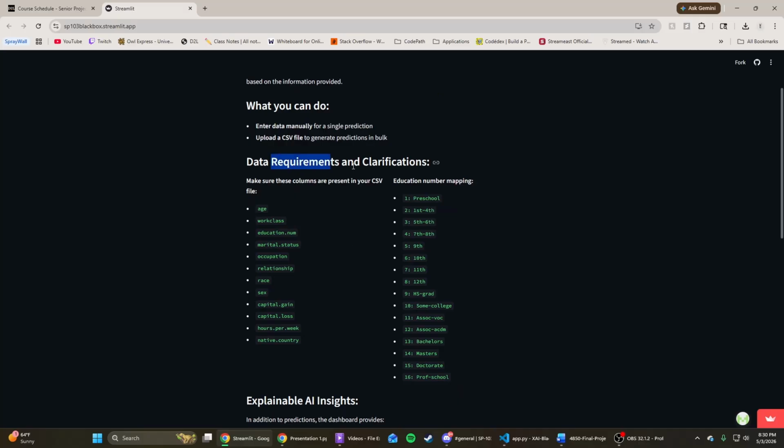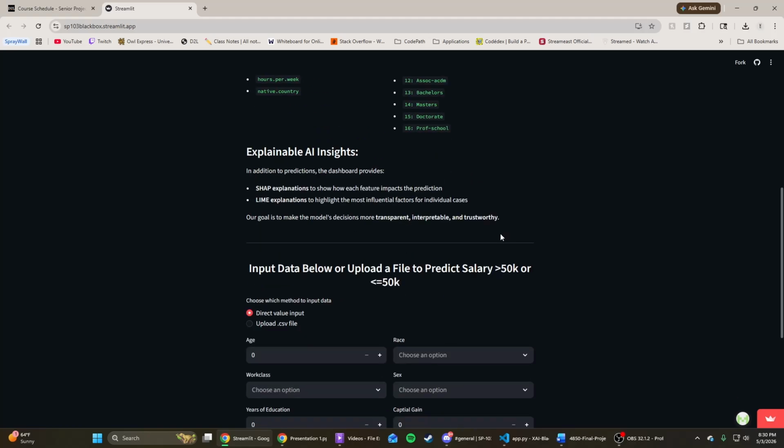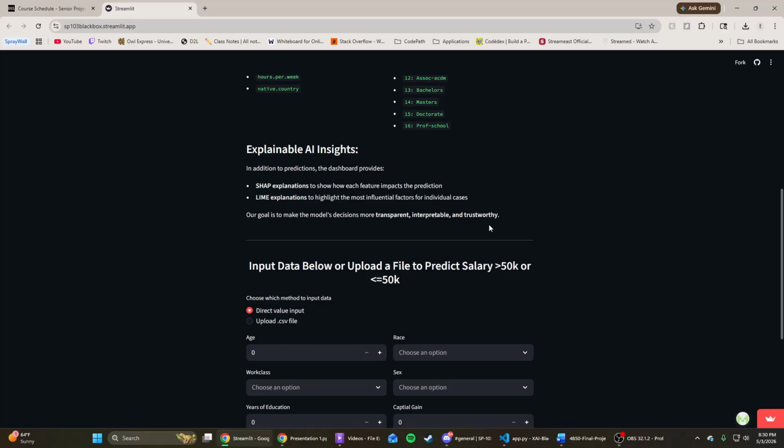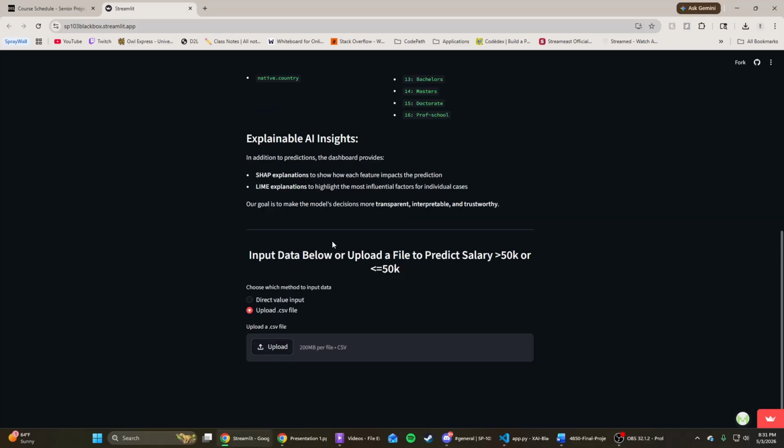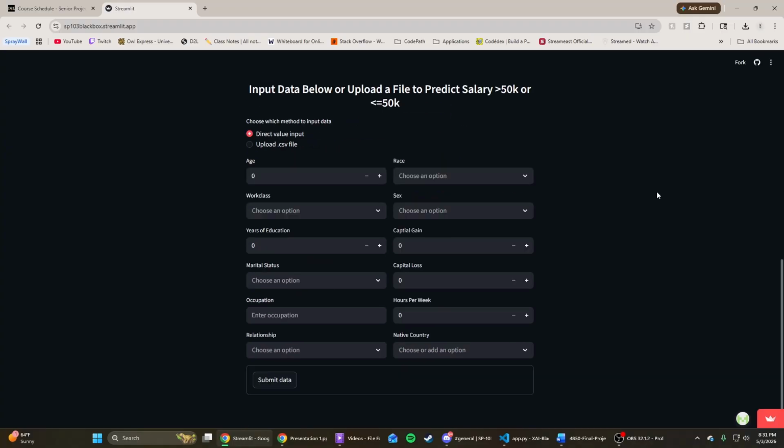And then these are just some of the requirements and clarifications we have. If you're uploading a CSV file, it has to contain these columns or features. And then this is just a mapping of the education levels. And alongside prediction, our system also provides SHAP and LIME explanations. And this is where we can input the data. So as I previously stated, you have two choices. You can either directly input each value or you can upload a whole CSV file. And I'll show you both options.